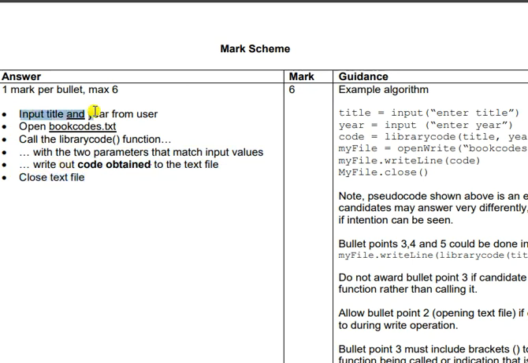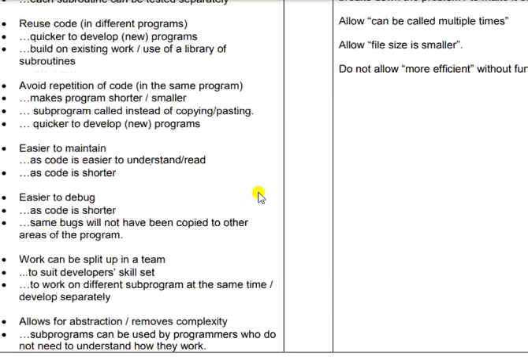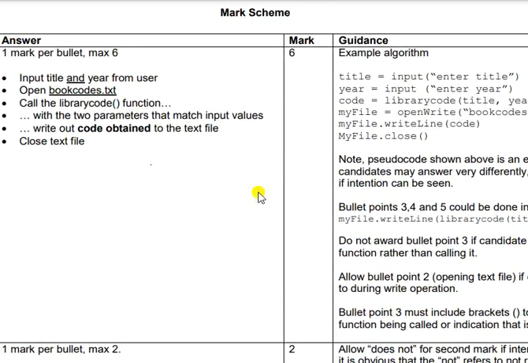So first you read the values from the user, open the file, calculate the code, then store the code into the file, and then you close the file. So the pseudocode for this will be as given here in the example. This is a sample code that you can write.